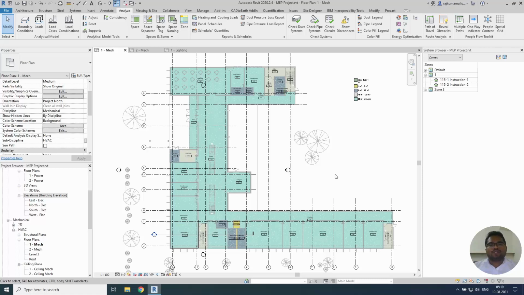That's it for this tutorial. I hope this tutorial helped you to create these spaces. I have the same files on our website. You will be able to download and practice them, and make sure that you are creating it for all the floors and start with the next tutorial.